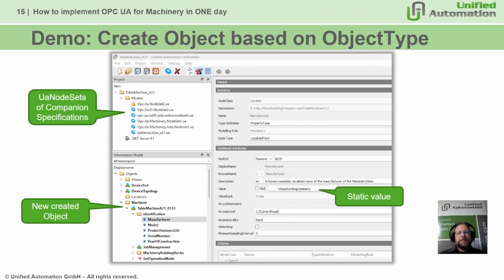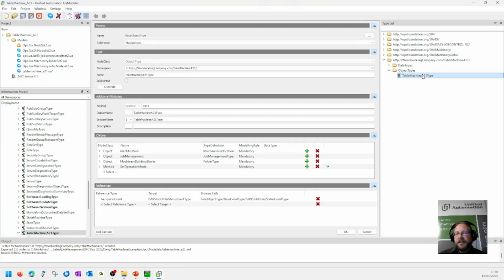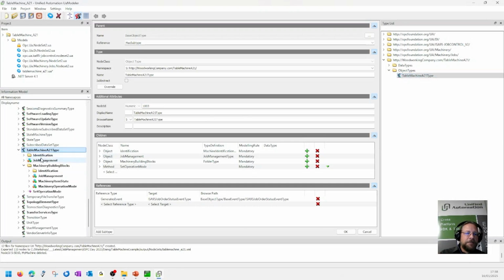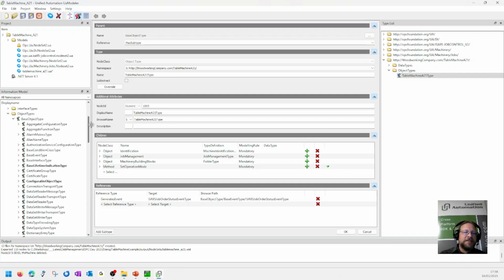So we're using now the UA modeler. We don't have so much time, so I've prepared something already. Here is the UA modeler, and all the companion specifications are already loaded into this one. I have created already, in this example, a table machine type, and the type is using the identification of the machinery specification with product instance URI, manufacturer, and so on. The job management, and we have the machinery item state, the machinery operation mode, and this method to change the operation mode. And what we're still missing, and that's what I want to do, is create an instance.